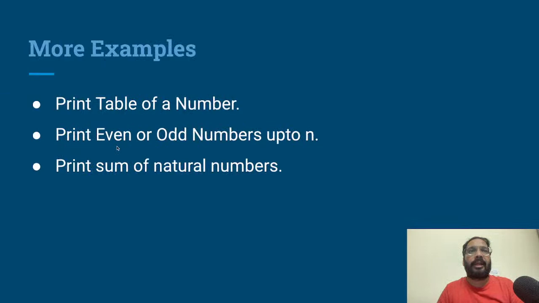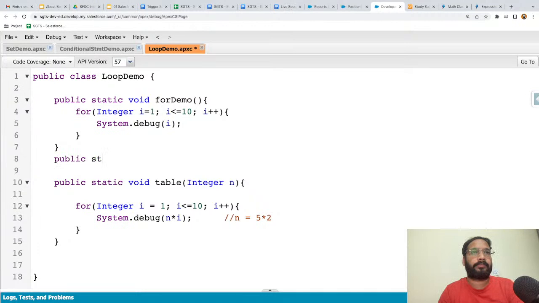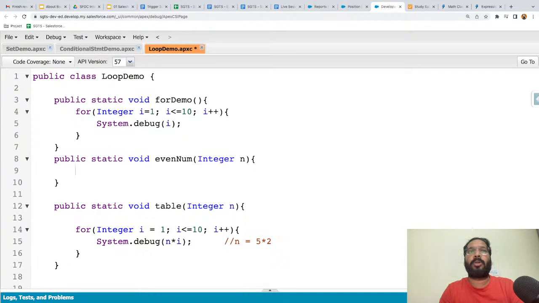Now we have the next example, like how to print even or odd numbers up to n. So I'm going to show that example to you. So I'm implementing it here so that you can see it properly. So first I'm going to show you how we can display all the even numbers up to n. So n will be a number. It can be 20, 30, 50, any number. So from the beginning, let's say from 1 to that n number, whatever even values are available, we need to display them. Okay, so here what I can do, I can just implement a loop.